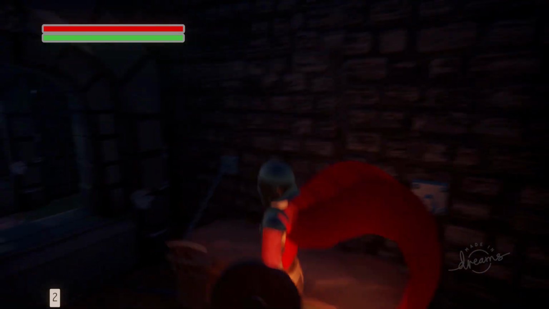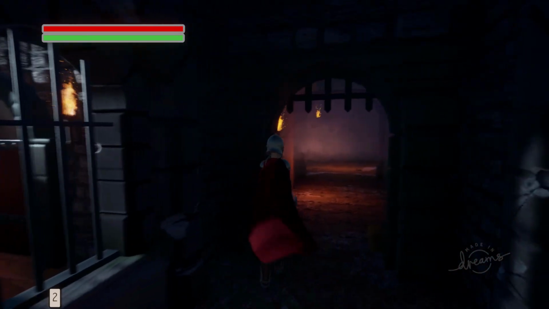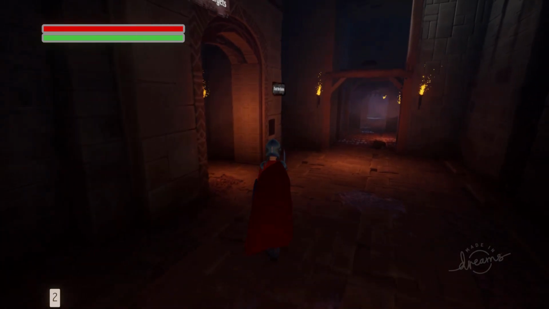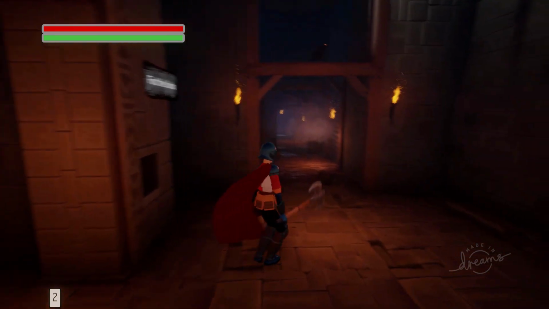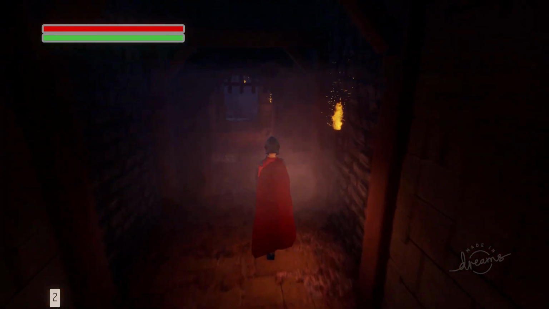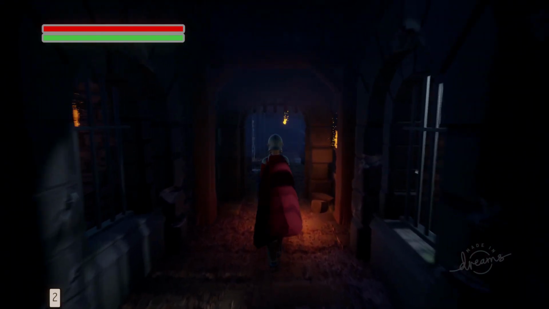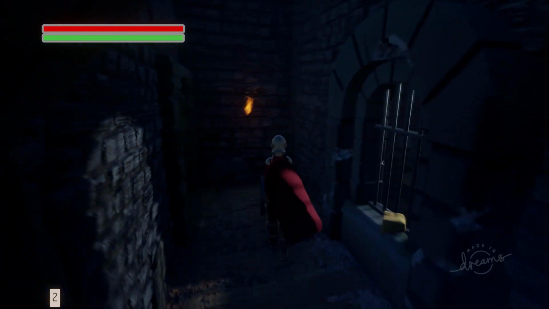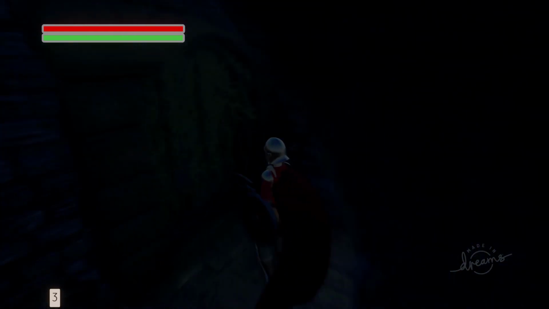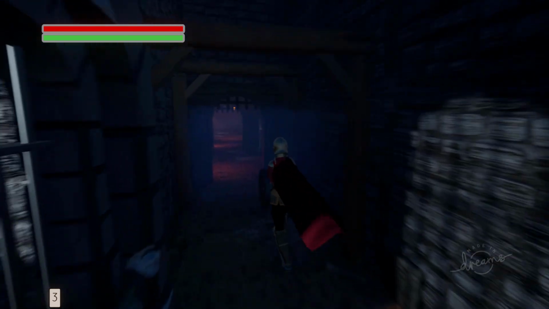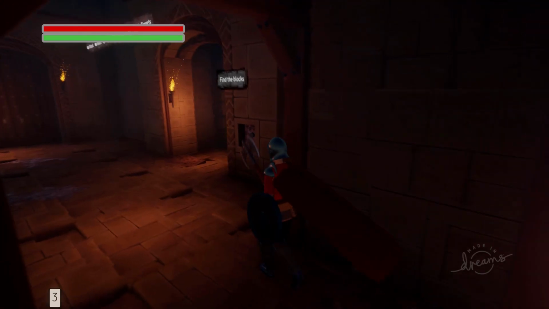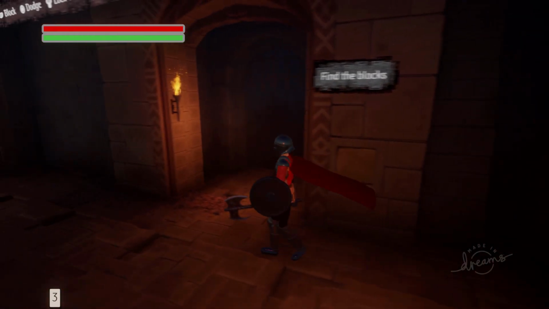So we've got to collect these gold bricks. It says, find the blocks. Whispers and everything's very creepy. That gold block? That's a gold block. Have we got them all? Yep. And we're next through to the next section.